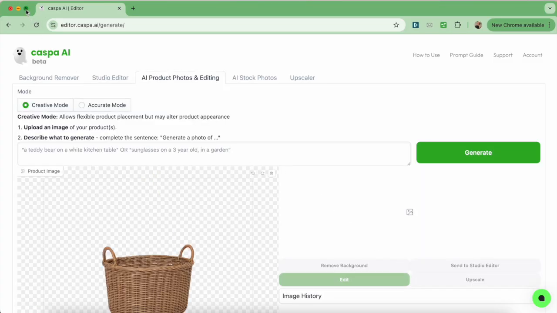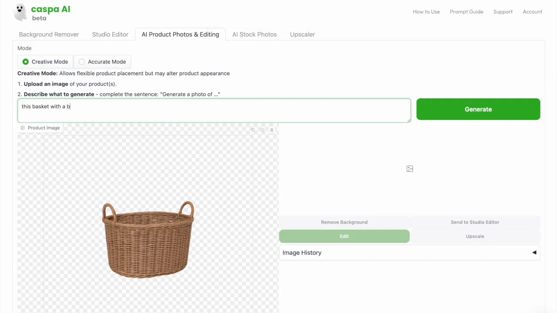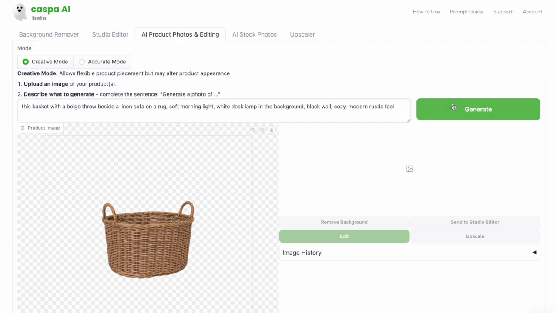Once it's in the AI editor tab, you can see the default mode is creative mode, so I'm going to type in my prompt straight away. In this case, I want this basket with a beige throw beside a linen sofa on a rug, soft morning light, white desk lamp in the background, black wall, cozy modern rustic feel, and click the green generate button.